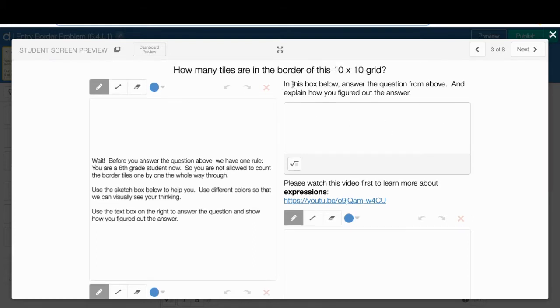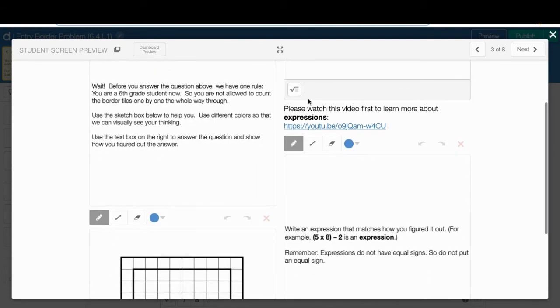Right side. In this box below, answer the question from above and explain how you figured out the answer. Please watch this video first to learn more about expressions. So you would pause this video right now and go ahead and click on that to watch the video. Then you can play this video again.